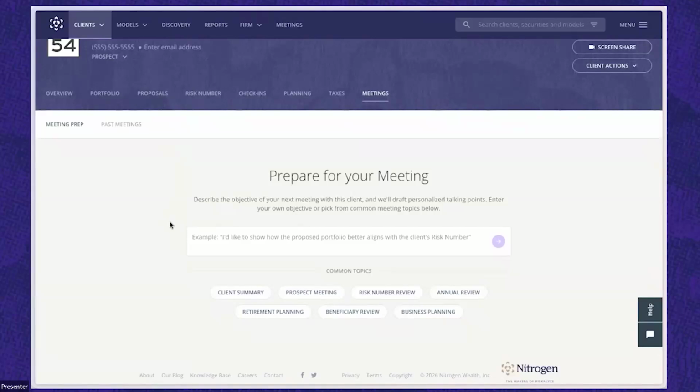So it is AI powered as well. You'll be able to come in here and prompt it. So you can prompt it in natural language and say, hey, I'm meeting with Michael Andrews soon, or maybe I don't really know what I want to talk about. And you can select some of the common topics at the bottom here, and we'll write the prompt for you. So AI Meeting Center, really, really cool.